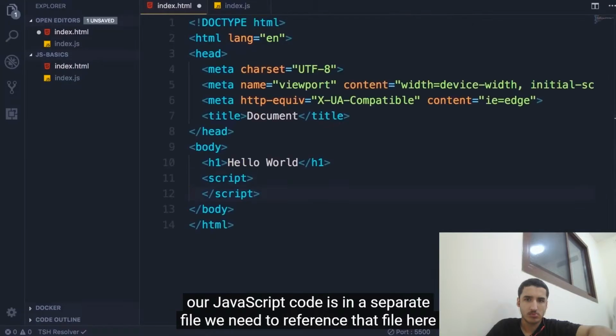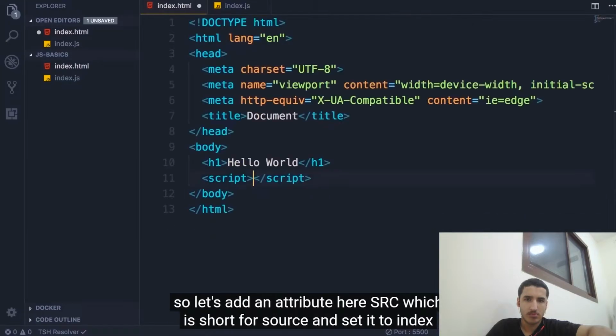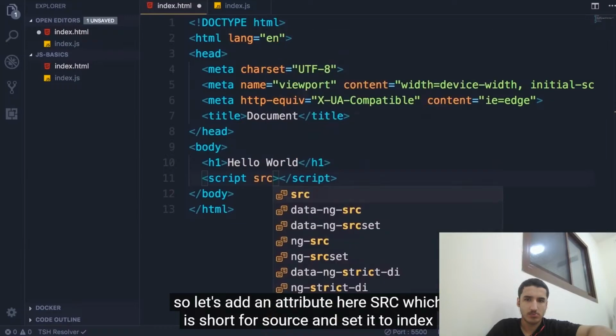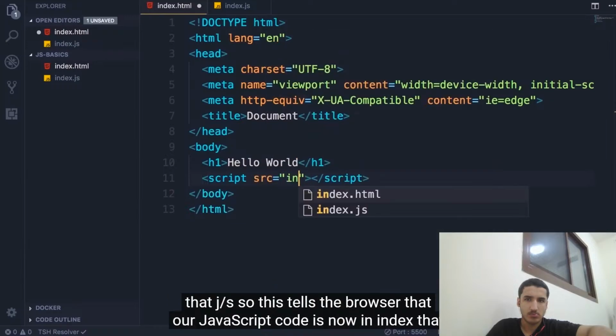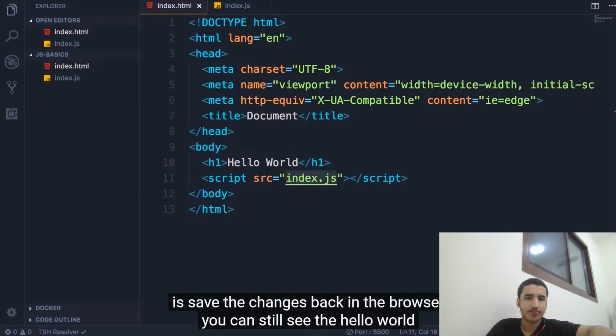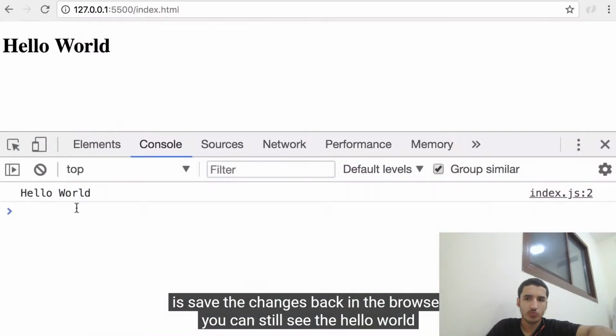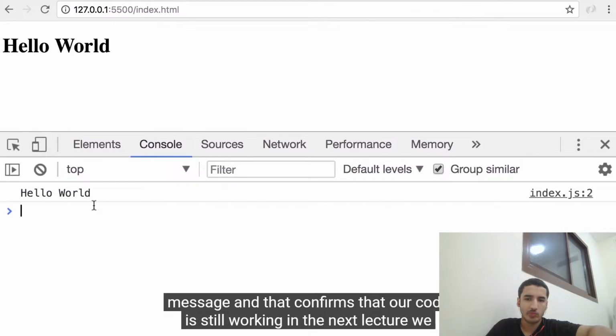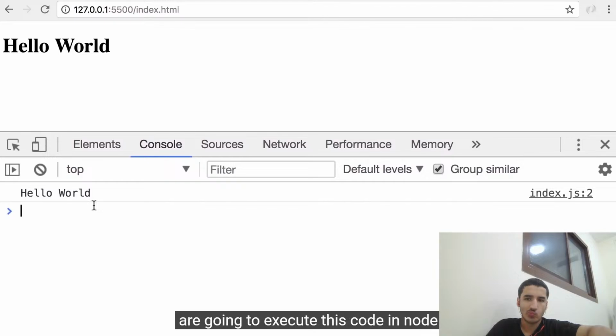Now that all our JavaScript code is in a separate file, we need to reference that file here. So let's add an attribute here, src, which is short for source, and set it to index.js. So this tells the browser that our JavaScript code is now in index.js. Save the changes back in the browser. You can still see the hello world message, and that confirms that our code is still working. In the next lecture, we're going to execute this code in Node.